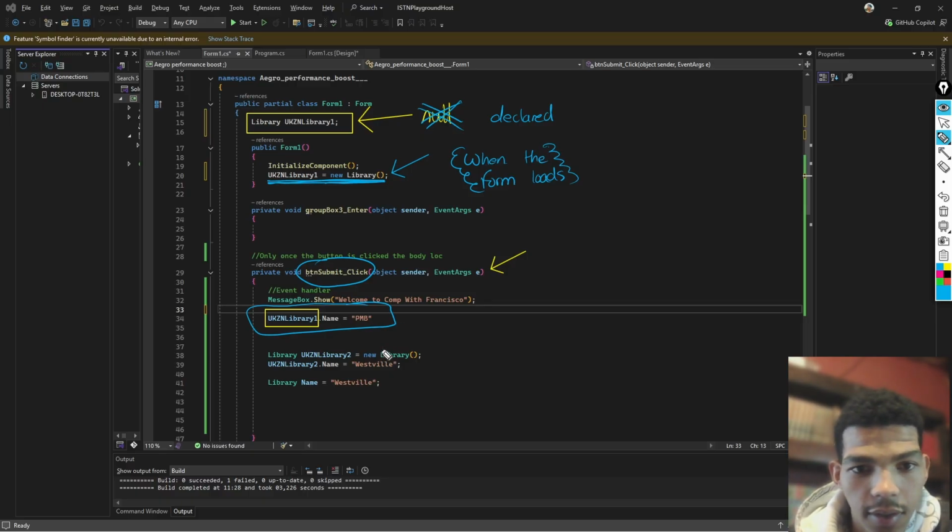Okay. So here I could say name on line 34. Would that be a local variable to the method button submit click? If you have to be careful. Where did we define UKZN library 1? Where did we declare it? Under the class.